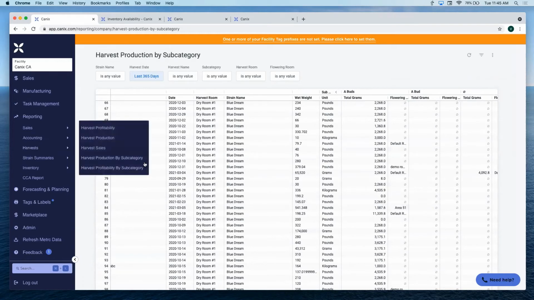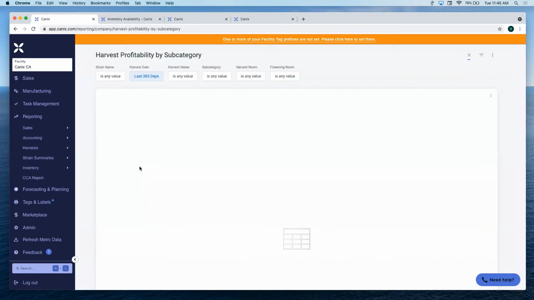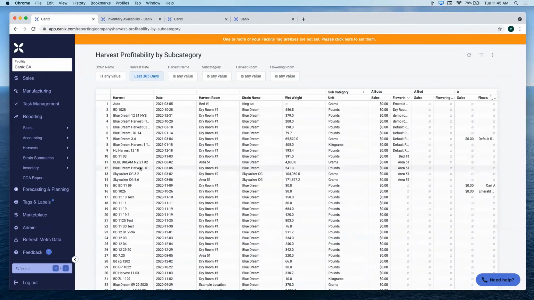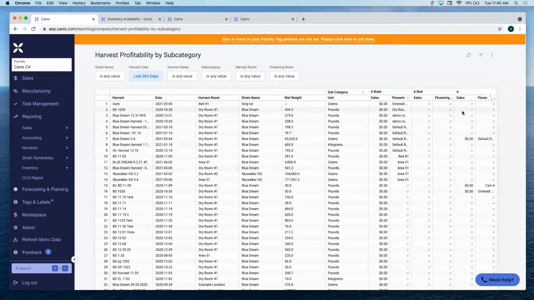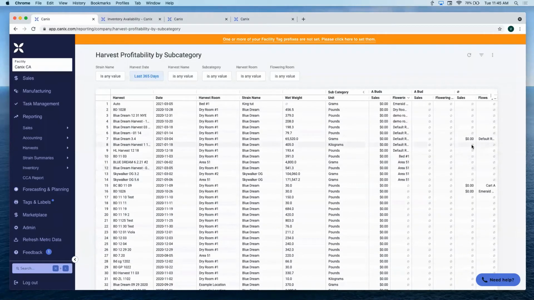So same thing with the harvest profitability. You can see that split out by subcategory. Again, subcategories are not required, but if you are utilizing them, this is going to help you drill down even further into that data. So you can see here the subcategory, we can split that out and see the flowering rooms, the sales with each of those. My demo account is a little goofy looking, but again, sales, the room that it's in, the subcategory, and seeing all that information in kind of one place.